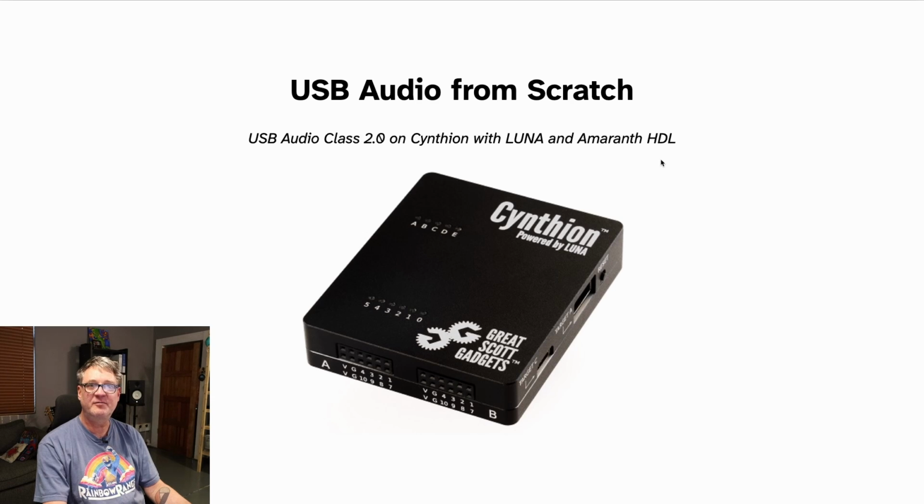new tool for exploring and experimenting with USB. Today we're going to take a look at an example of how you can use it to prototype a high-quality USB audio interface. We'll be using Cynthion's Lattice ECP5 FPGA, the Luna USB gateware library, and the Amaranth HDL language for our implementation. We'll also be covering topics around USB Audio Class 2 devices in general.